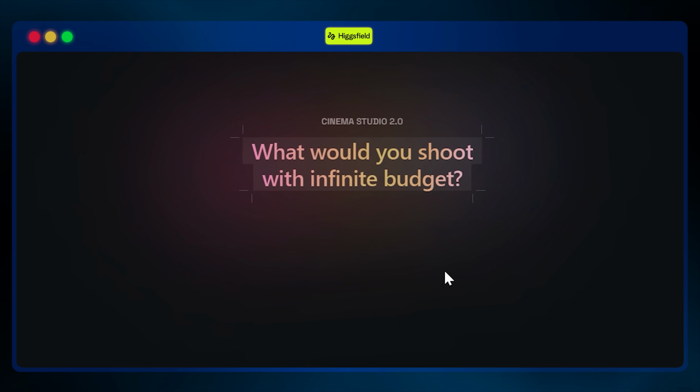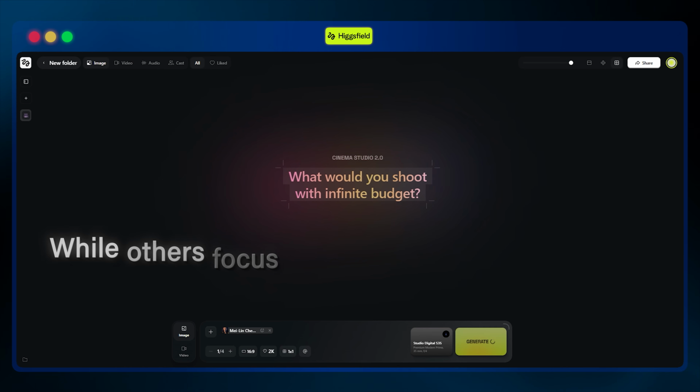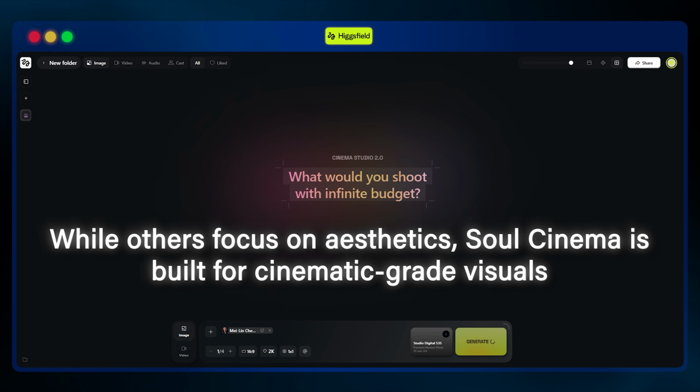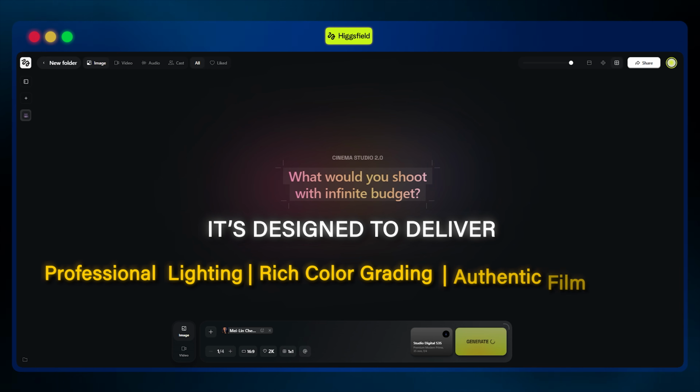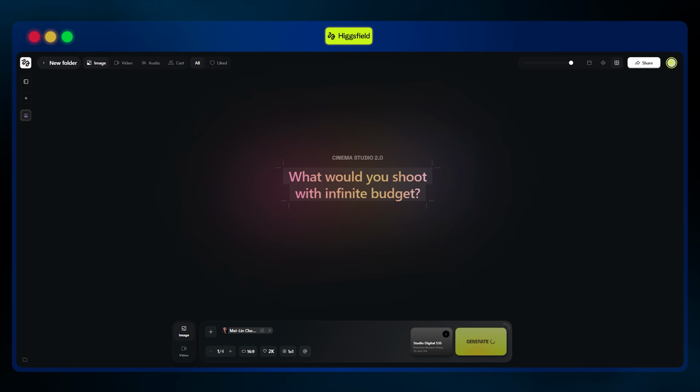Now this is where Higgsfield starts to separate itself. While other models tend to focus more on broad aesthetics, Soul Cinema is specifically tuned for cinematic-grade visuals. It's designed to deliver professional lighting, rich color grading, and authentic film texture. Inside the working frame, our character is already preloaded.